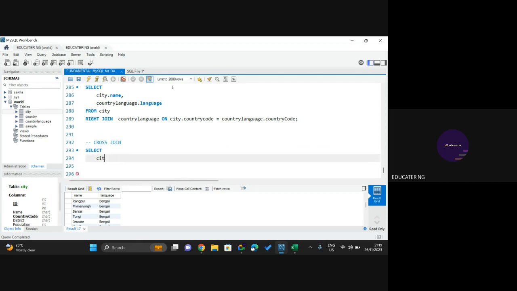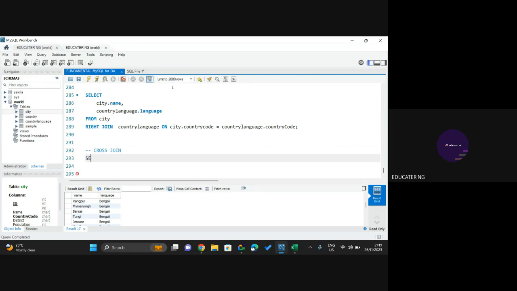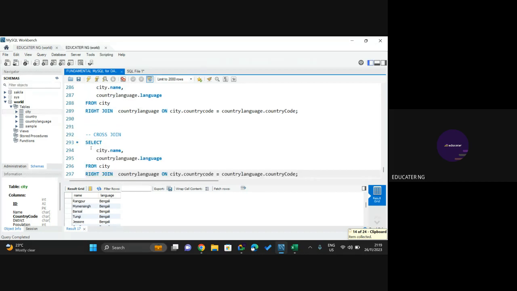So here we're going to perform a cross join using this same table that we have here. In this table, the instance that we had was that we needed all the names of the cities and the language they speak. Okay, so let's just copy this and paste it below here.